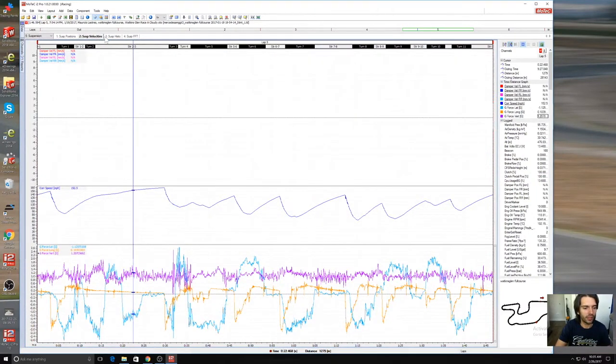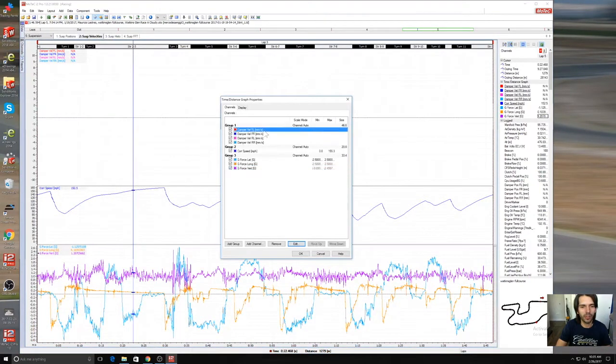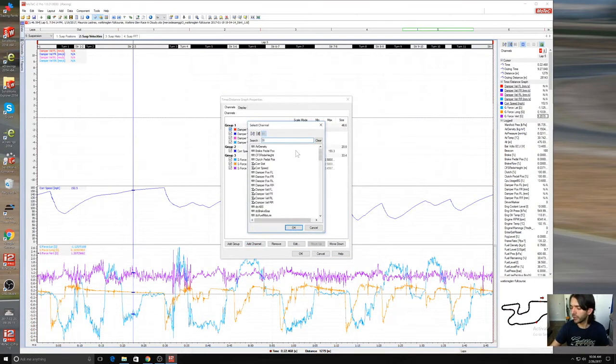We have suspension velocities that are not being displayed. Why are they not being displayed? Because this is the default workbook from Motec, and it's looking for something called the damper velocity front left, and that's what was typed into it, so that's what it's looking for, but that unfortunately doesn't exist. So you have to add a channel because it's called something else.